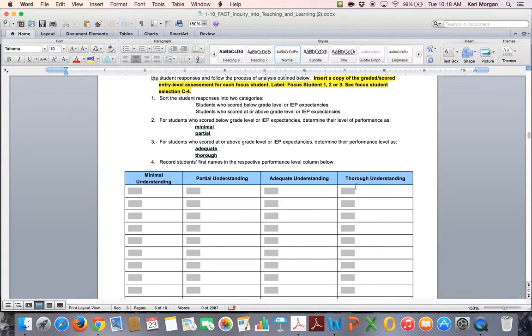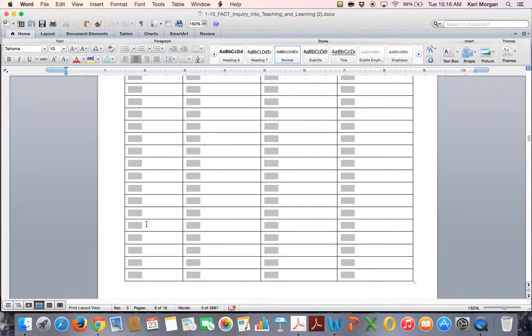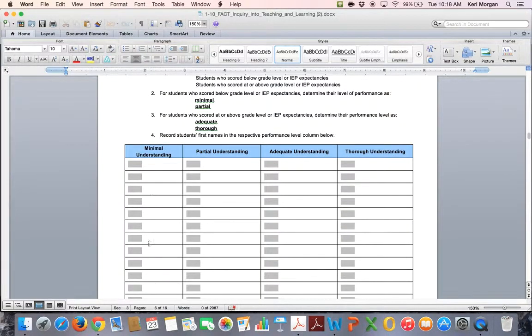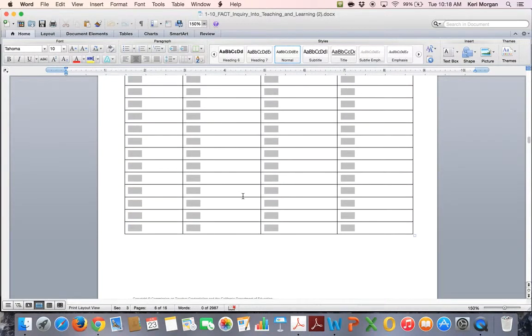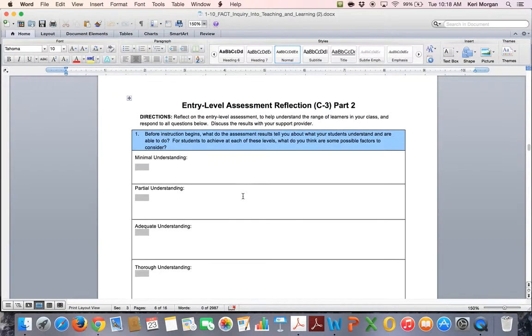These are bar graphs. So a thorough understanding, an adequate understanding, a partial understanding, or a minimal understanding. The students' first names are going to go in whatever category you had placed them in following these directions here. Their names can start at the top and go down, or start at the bottom and go up. It doesn't matter, but there doesn't need to be spaces between their names. It's just simply a bar graph for you to look at the data of the initial assessment.